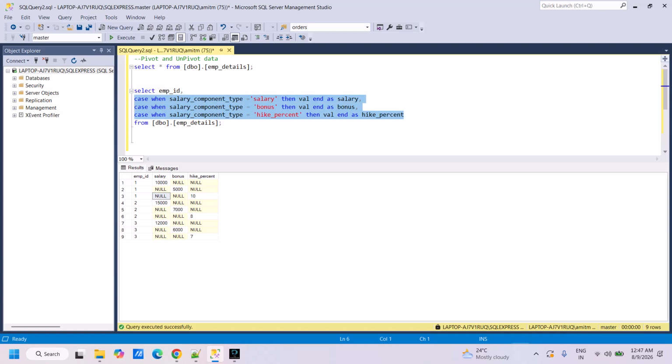For salary this value will come when the component type is salary, but what about these two when the value is bonus and hike percent? So these two will become null for salary. For bonus the value will come when the salary component type is bonus, but the other two will be null. Similarly for hike percent the value will come, but when the component type is salary and bonus, these two will be null. So how can we remove these nulls and generate only one row for each employee ID?